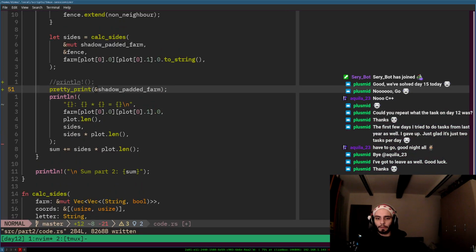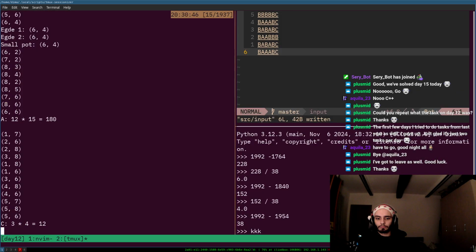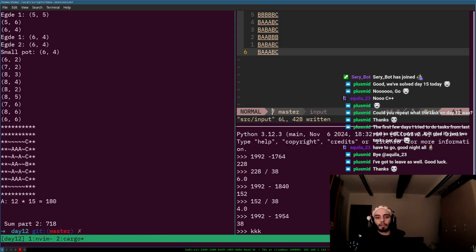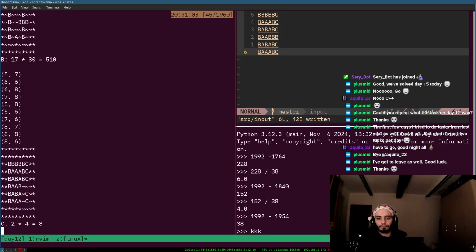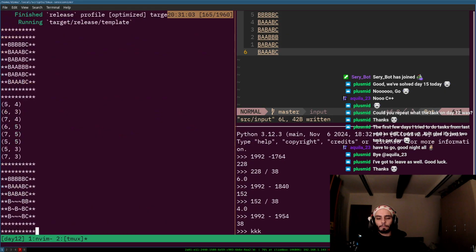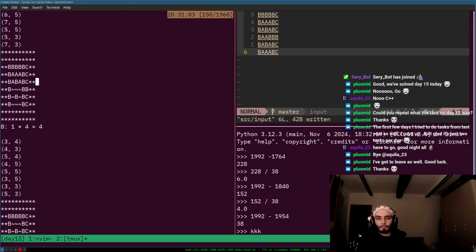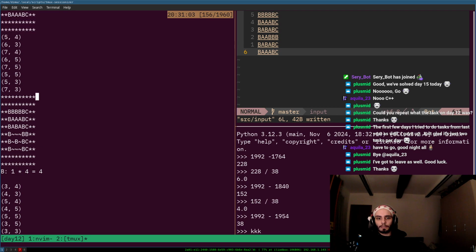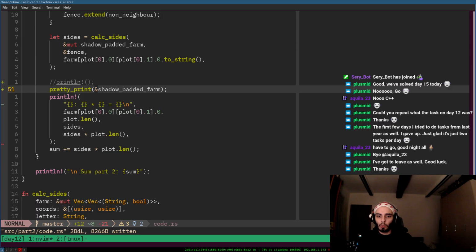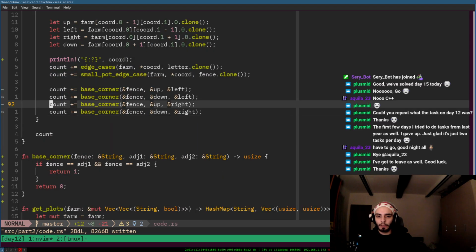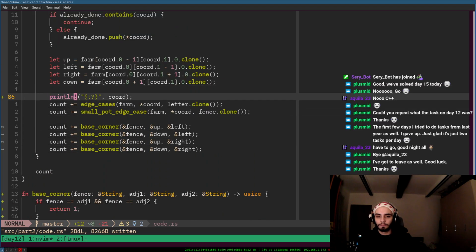I'm gonna also pretty print. Feels correct. Okay, so this B over here sounds fair. There's a lot of prints. I guess not every one of those is a corner, so that's probably the incorrect place where to say a coordinate.